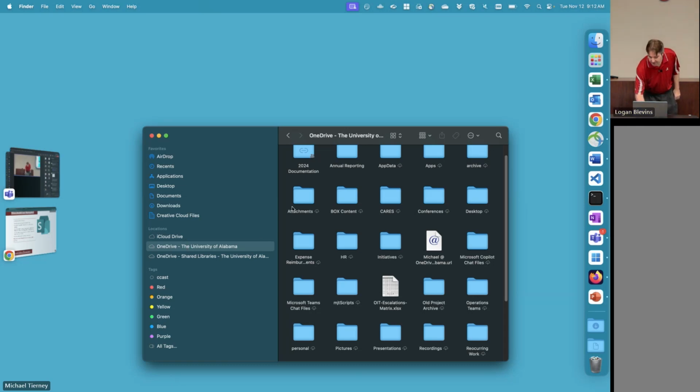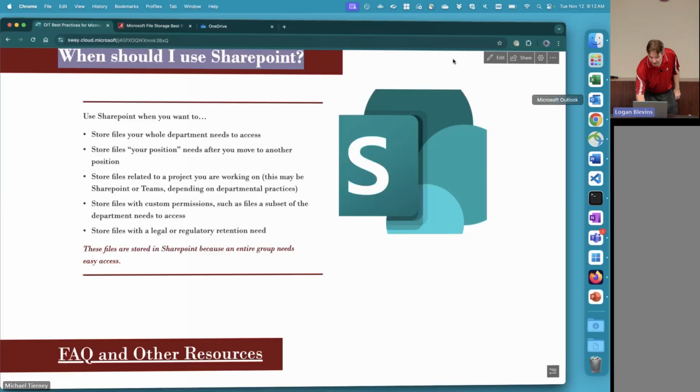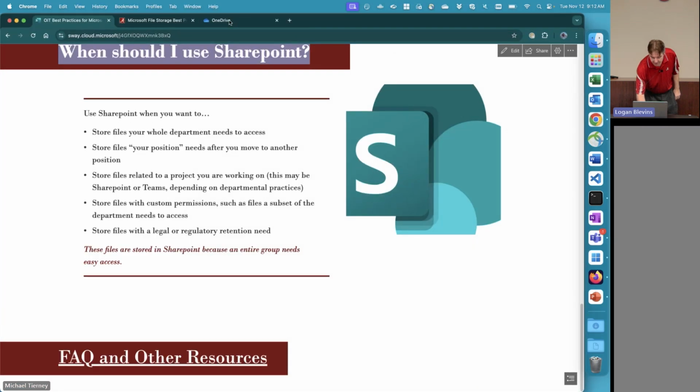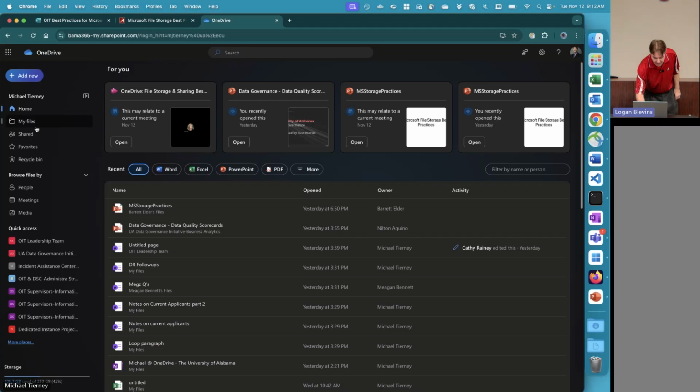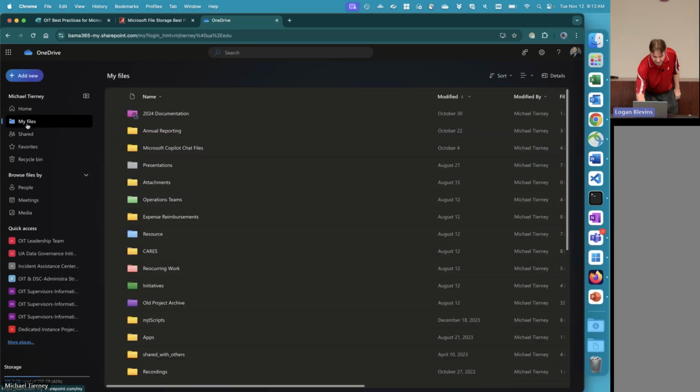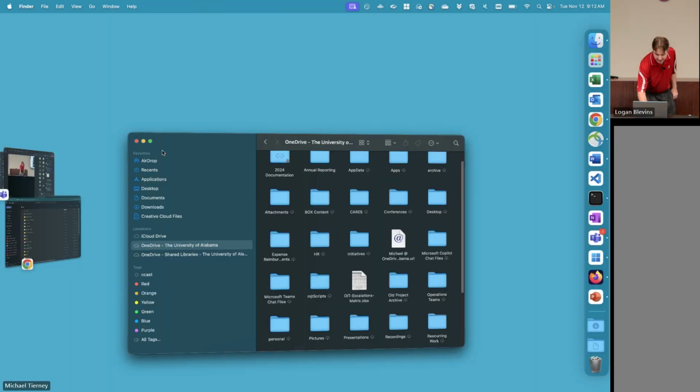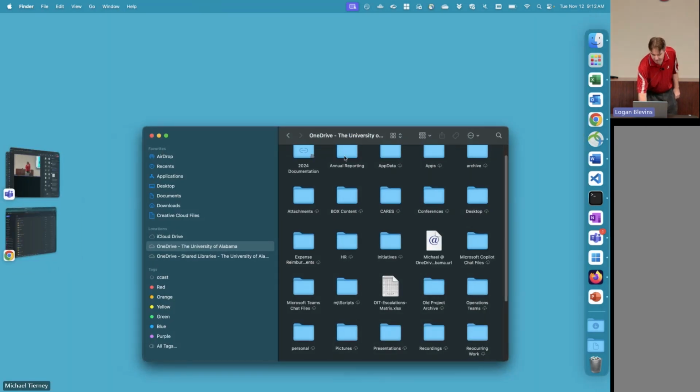Everything that we see in OneDrive here under My Files, 2024 documentation, annual reporting, Microsoft, and so on, is there. A couple of other things in here, like app data, are not showing up because of the way it syncs, but all of that stuff is available to me here.